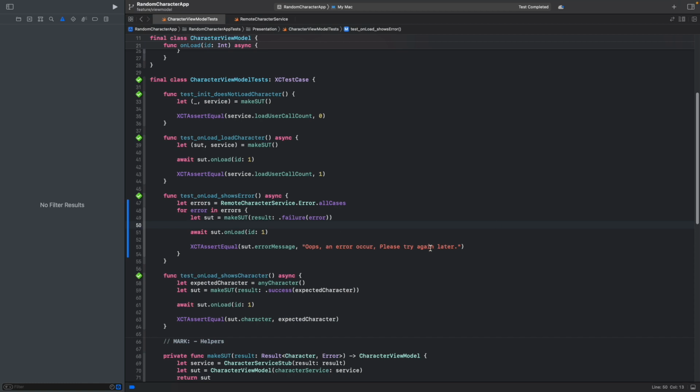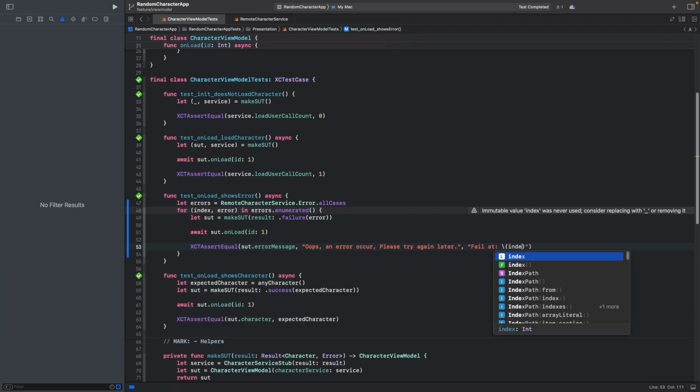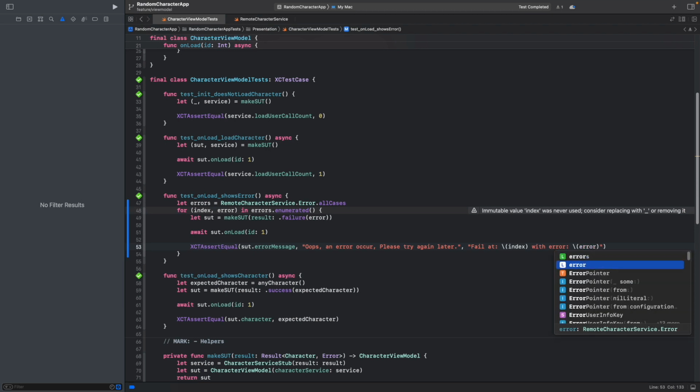And that's very good. And to improve the assertion, maybe we want to check if we are failing on a certain error case, we could give an index. So we can do something like this, index and error, and we need to enumerate this. Enumerated, and we can add the index checking assertion. So expect fail at index with error, this error that is in every single iteration here.